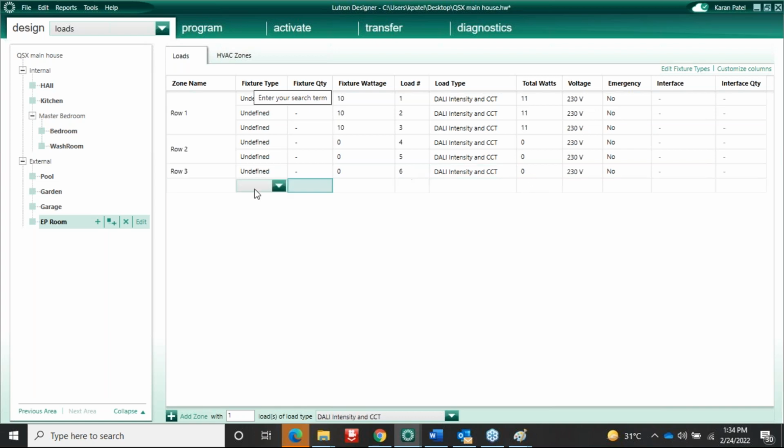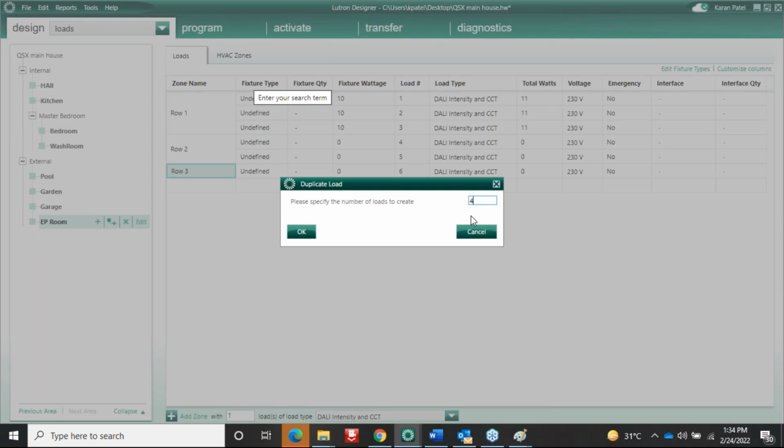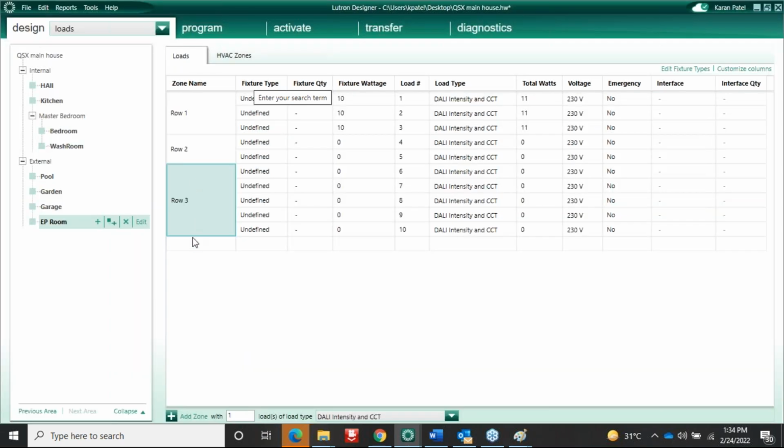Here you put the load type, right click, duplicate load, and put the quantity as 4. So 4 plus 1 becomes 5, and 5 lights will work together. So this is how you can create the zoning. You are basically creating the zoning.